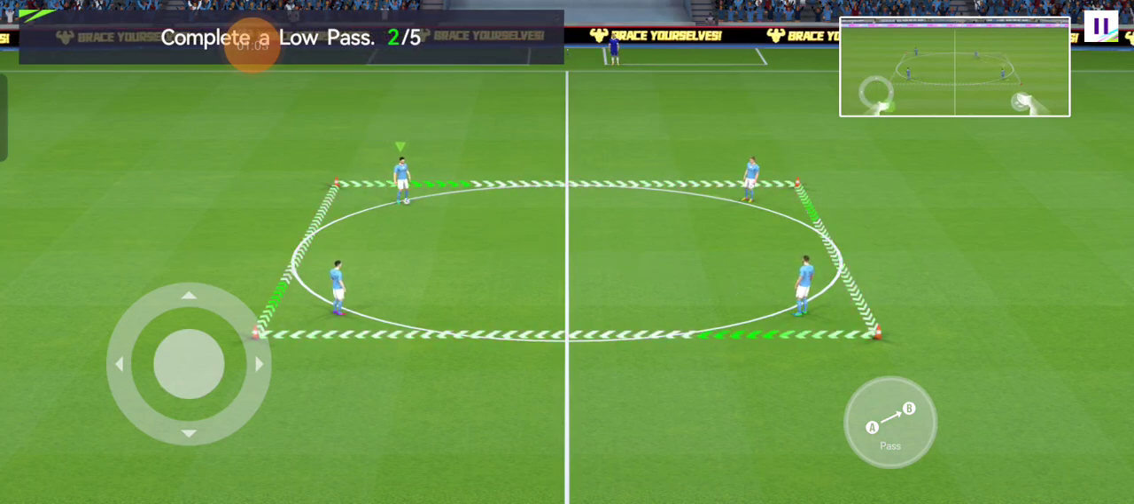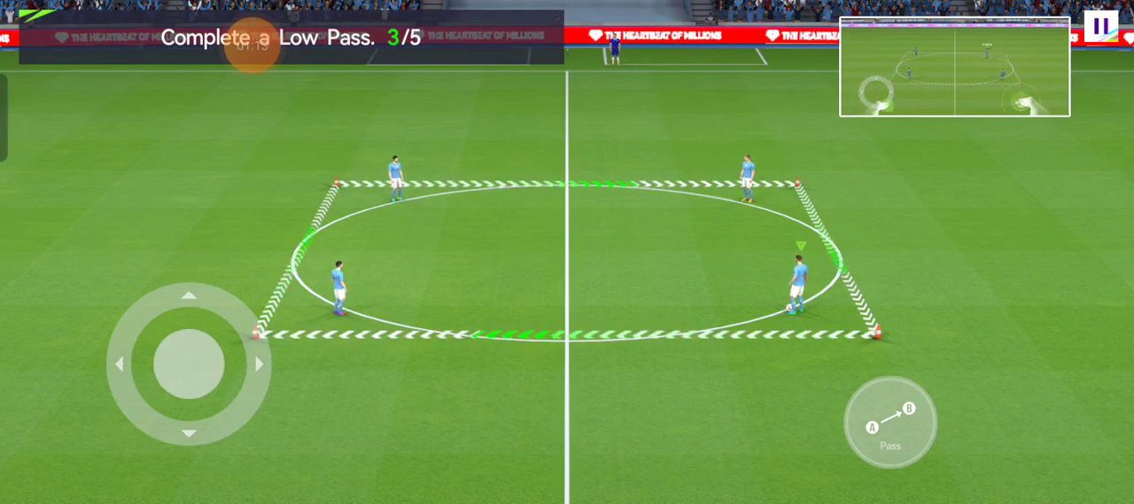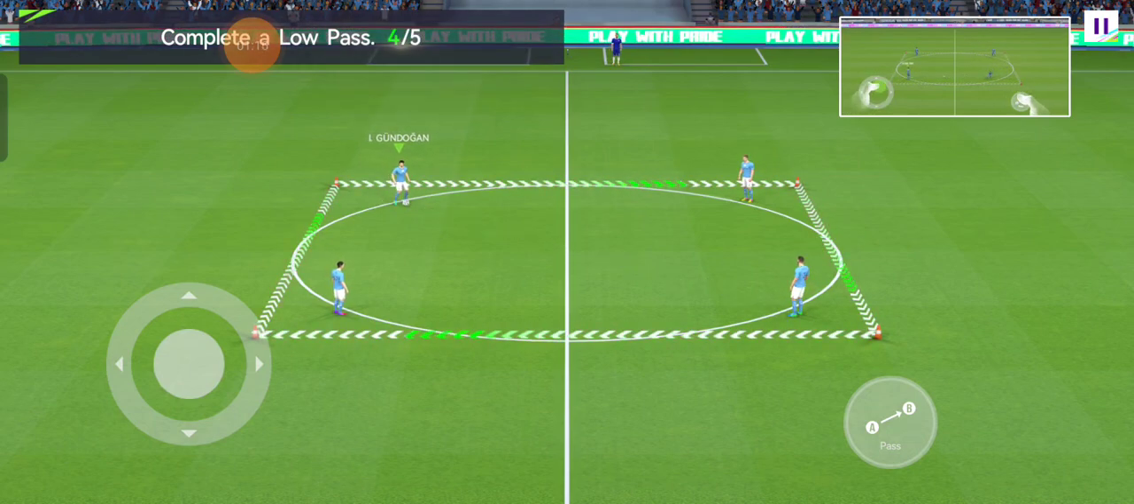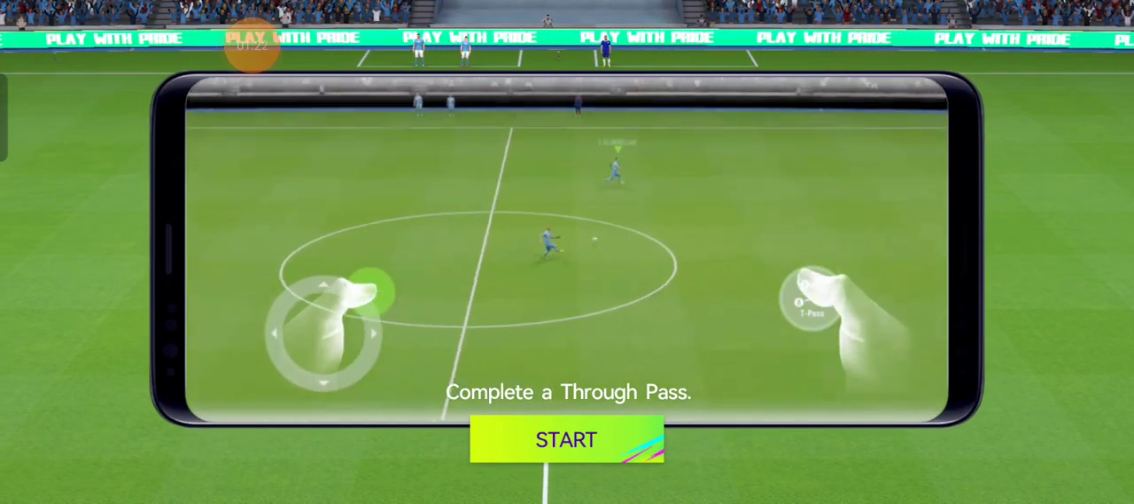But if you just tap the button, the pass will have no power, okay? Like this. Or you can also press and hold the button to pass, okay?